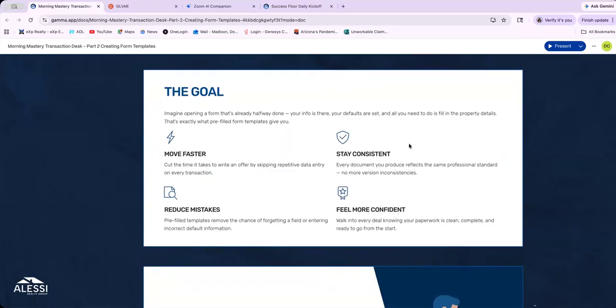So the goal is to move faster, but also reduce mistakes. We can always say, I know that form so well, I can write it in my sleep. That's great. But guess what? We're still going to mistype things. We're going to put things in wrong. Your license number could be wrong, or Sean's. It just makes it much easier.